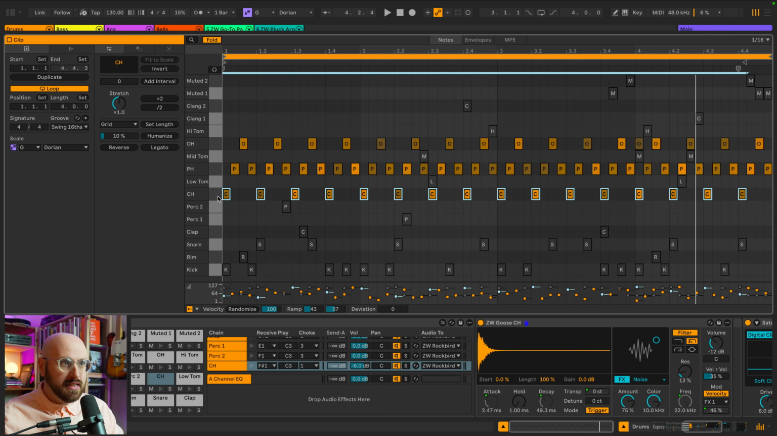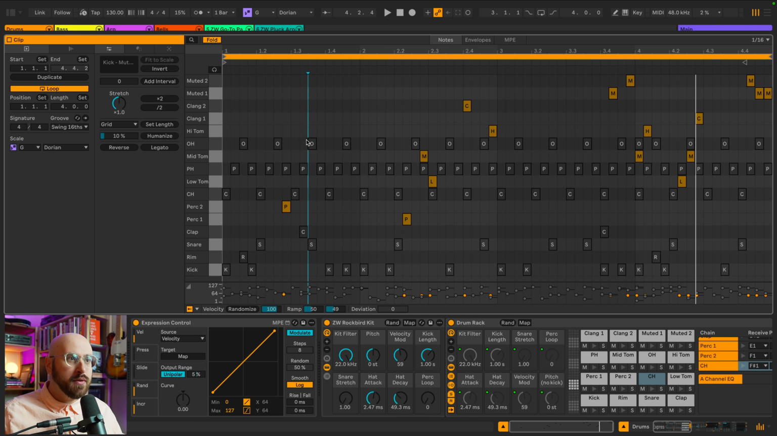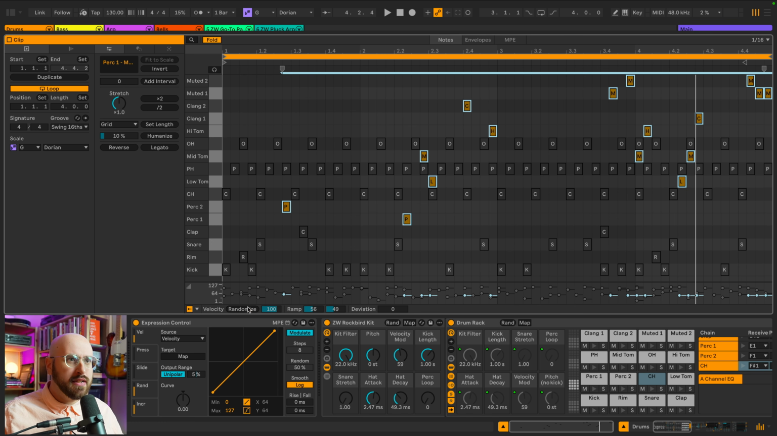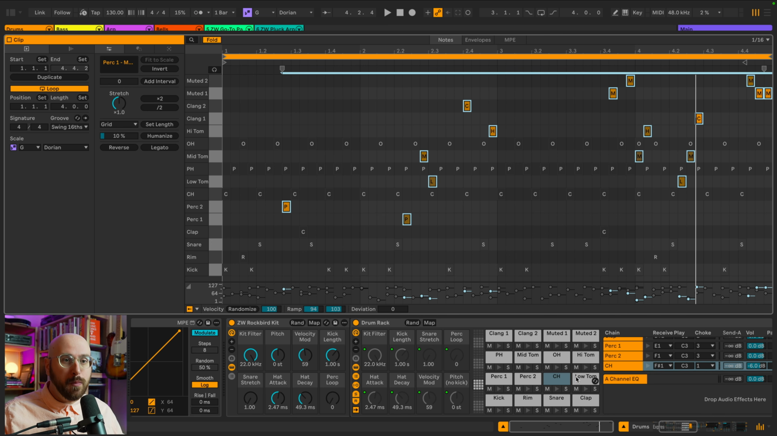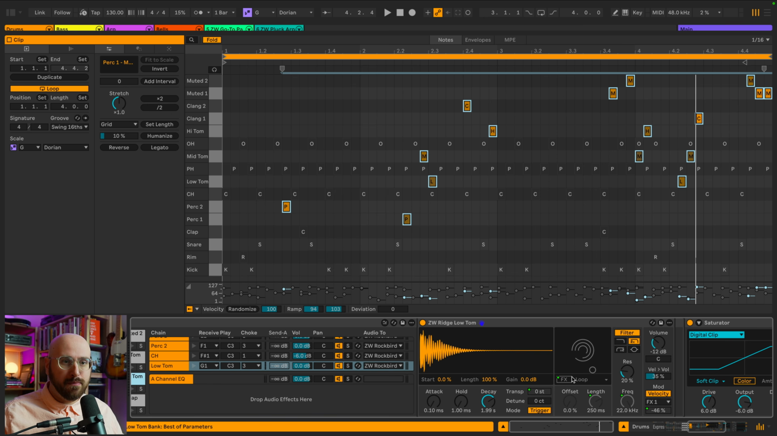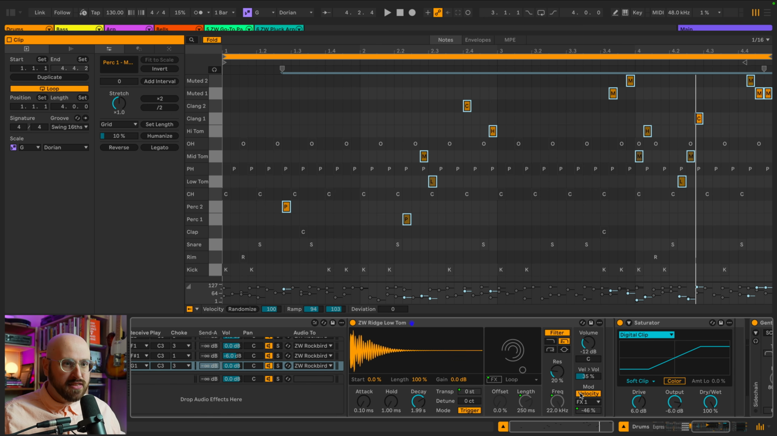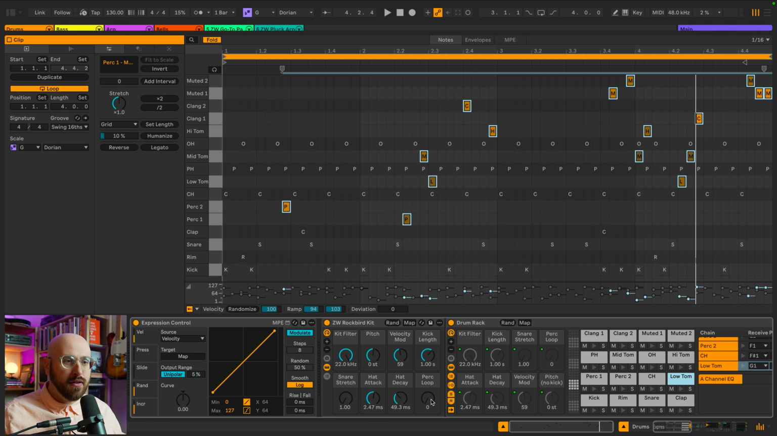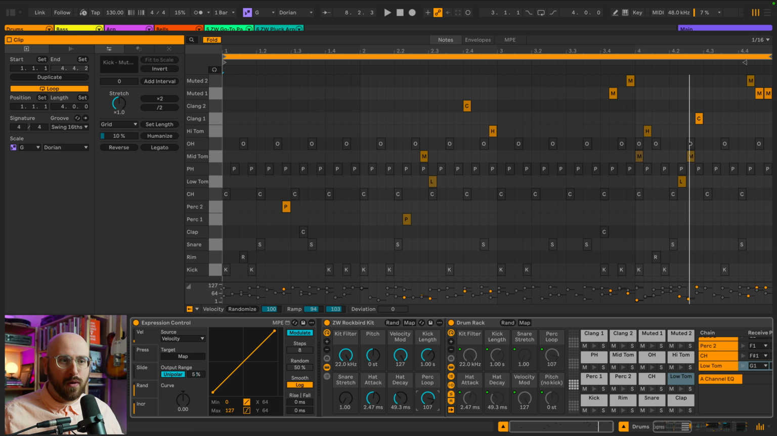Let's do the same thing then here for the percussion. I'm going to highlight all of these percussive notes once more and then randomize their velocity. So now some are really loud, some are really quiet. And for all of these, they have the loop effect set up. Velocity then is controlling the offset for these loops. So I'm going to go ahead and really crank this up and make it quite obvious.